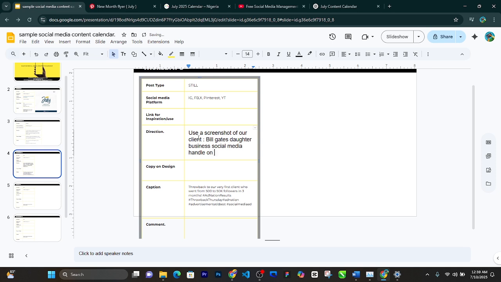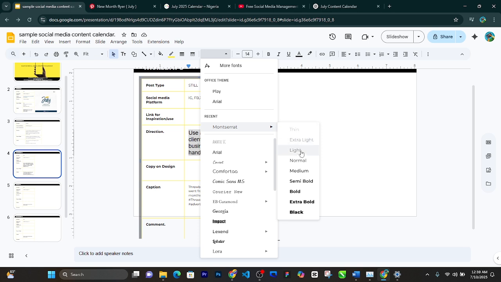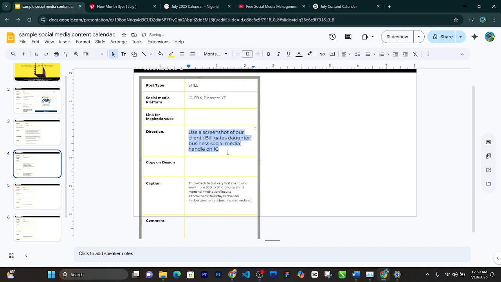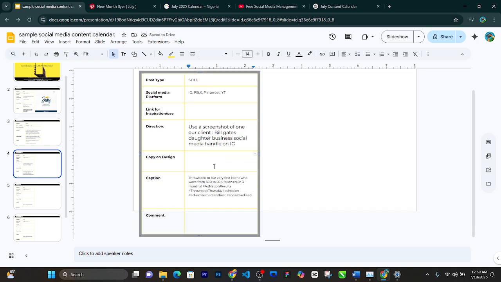This is just a sample. I'm trying to dream big. Probably if I have this kind of gig, it's going to be life changing. So this will be the instruction for the designer, or for maybe you are designing for other social media managers. So this is the direction for use: use a screenshot of one of our client IG. The copy on design will be TBT.